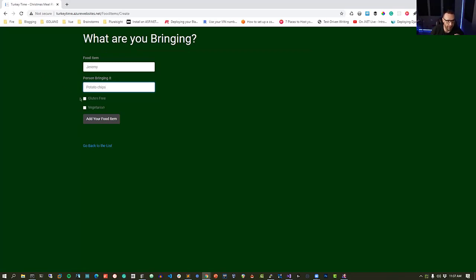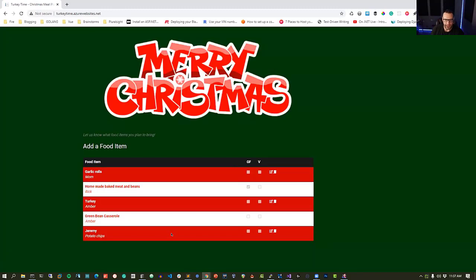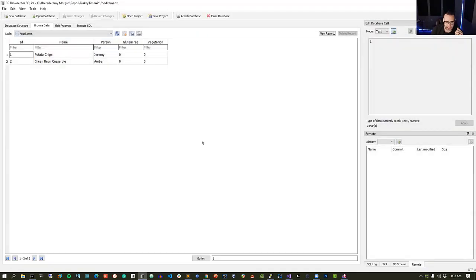And then we have some folks in my family who are gluten-free and vegetarian, so we can check those off, and then it's just stored here. And then everybody can go there and say, okay, well, Rick is bringing homemade baked meat and beans, so I'll come up with something else. And so this is just a little demo application that I like to do when I'm learning something new. And that's what I've done here with Blazor. This is the data backing on it, which is just ID, the name of what you're bringing, person bringing it, and then whether it's gluten-free or vegetarian or not.